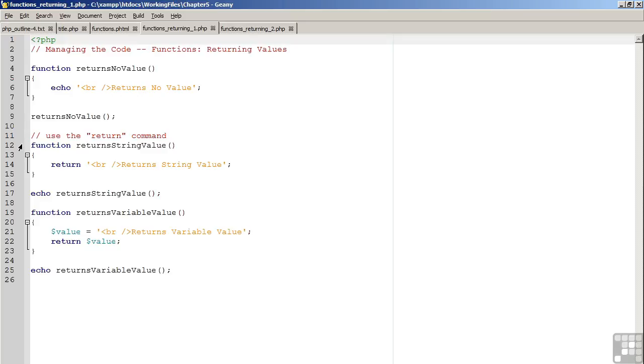On lines 12 through 15, we have another function, returns string value. You'll notice that this returns a fixed string as a value. On lines 19 through 23, we have a function that returns the value of a variable. On line 21, a value is assigned to $value. On line 22, that value is then returned. On line 25, we echo the return value of the variable that's been defined.